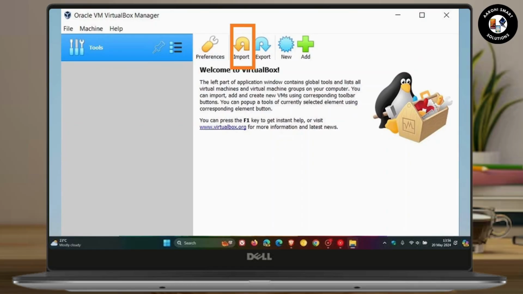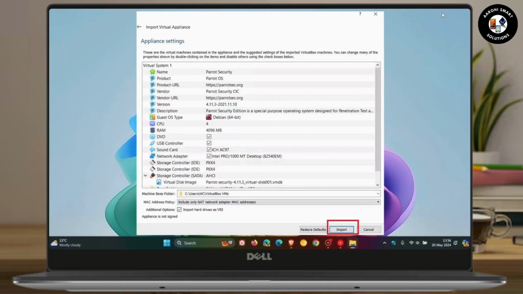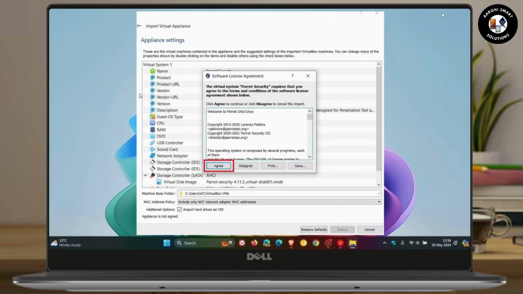Then once the OVA file is finished downloading, open VirtualBox and simply click on the Import option available there. Browse to the OVA file we just downloaded and click on the Next option. All these settings applied to the virtual machine are displayed. Change any settings if necessary and click on the Import option at the bottom. When the software license agreement is displayed, click on Agree.